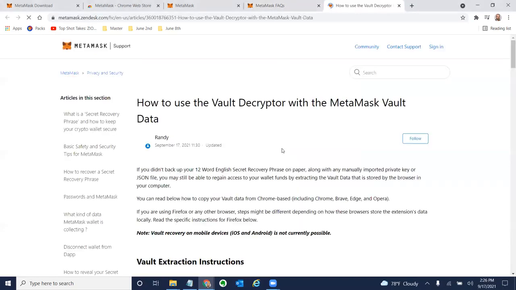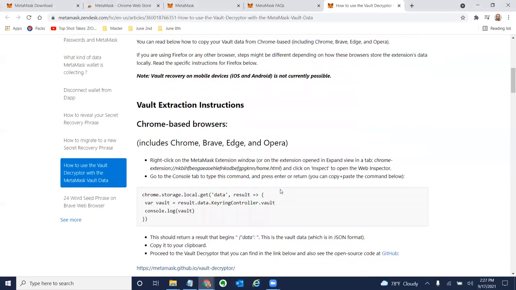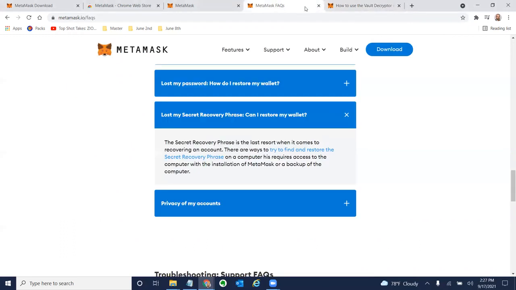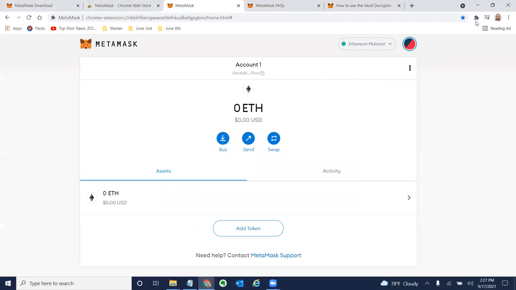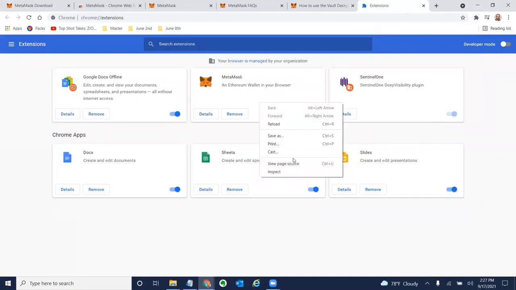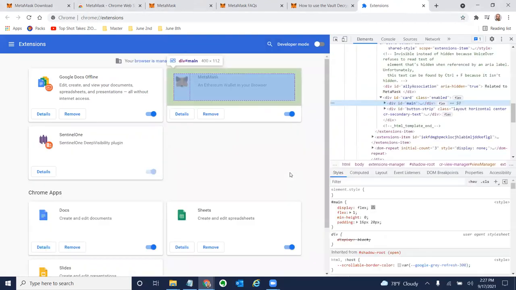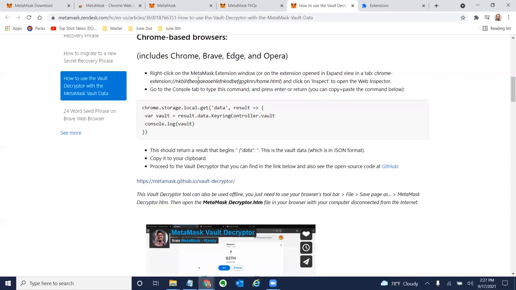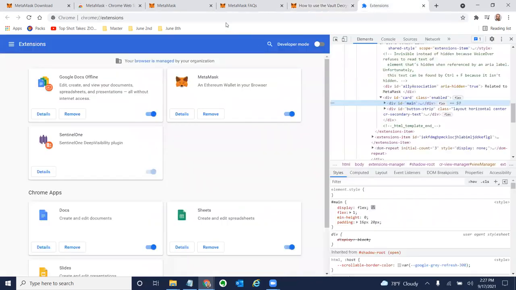Now, why I say that is when I do this, it's going to give me a little tip on how I can get this information. Let me show you what I ended up doing. I went to extensions, manage extensions. And then I click on here and I hit the inspect button. Now this is all coming from this document, which tells you to right click on the MetaMask extension, open and expand the view in a tab, and it has this link right here. So there's another way to do it. You can just copy this, go over here, and put it up here.